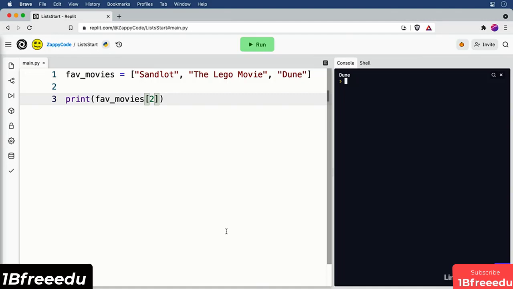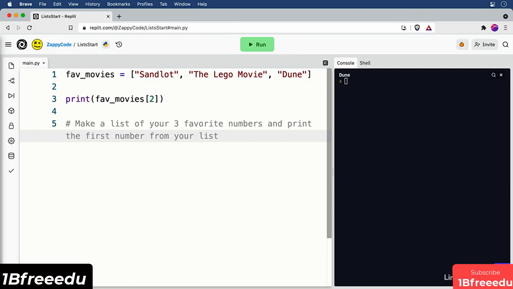So to make sure you've got a good grasp on lists, I have a challenge for you here. I want you to make a list of your 3 favorite numbers and print the first number from your list. Hit pause, do that now.